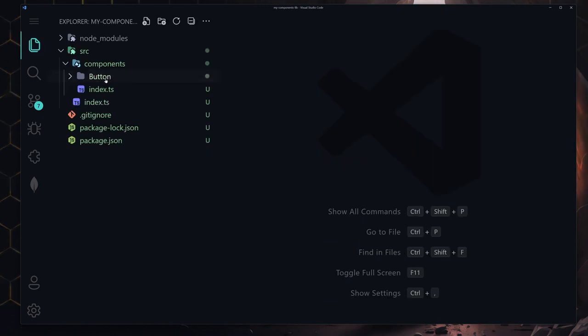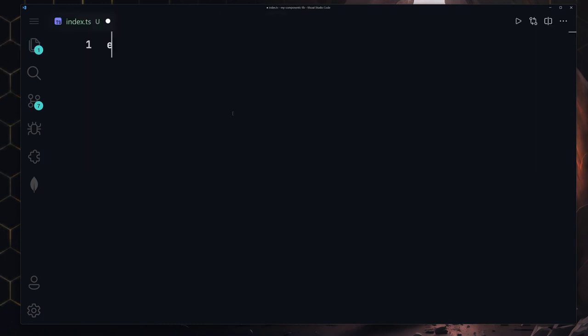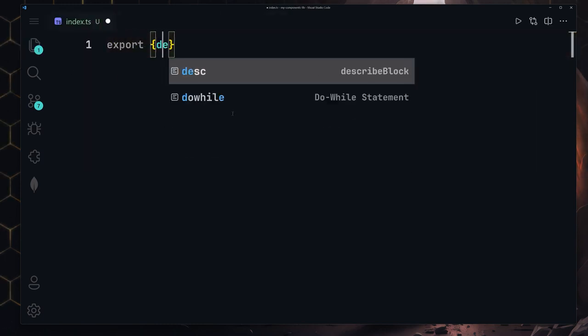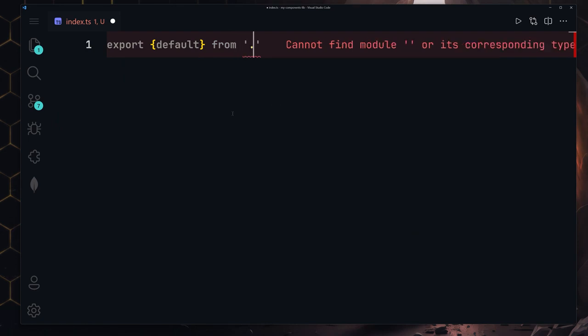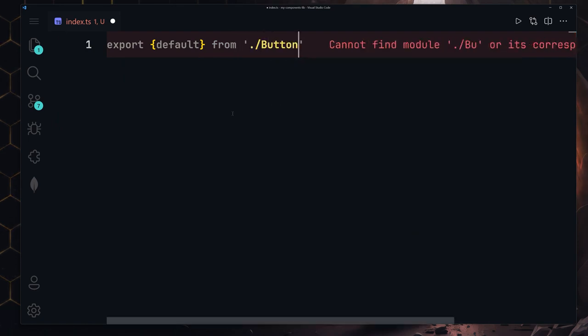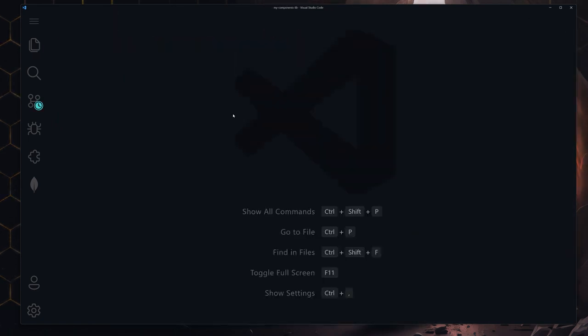Now I'm going to go into this buttons folder, and inside there we have this index.ts file. So I'm going to click on there, and here we are going to be exporting. Let's just write export default from where? From our buttons folder, or from our buttons file. So now let me just save my file, close there.